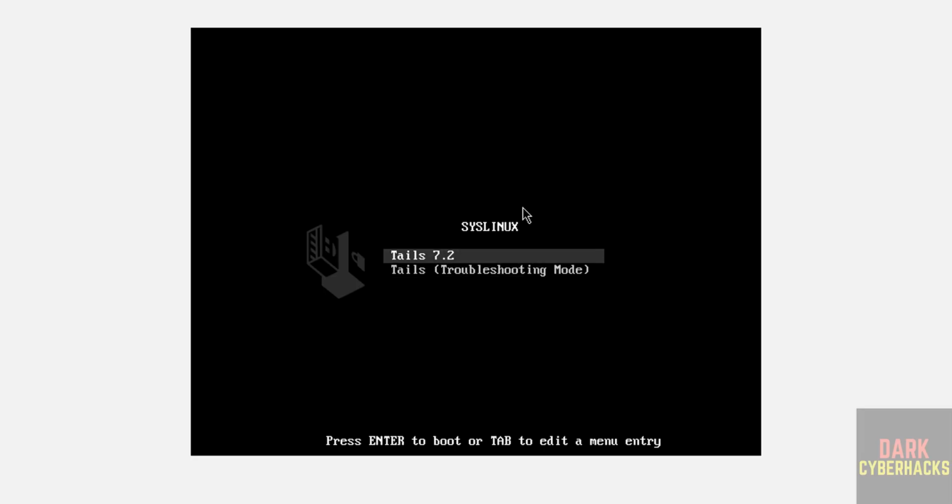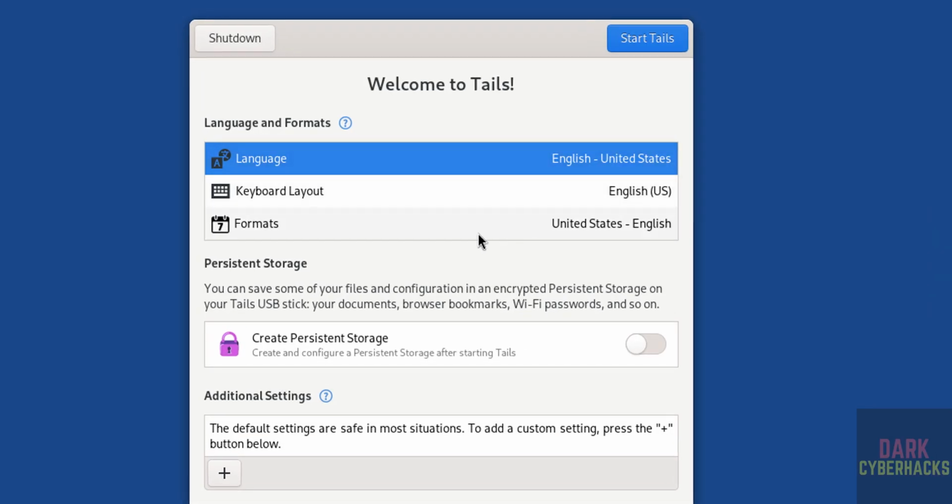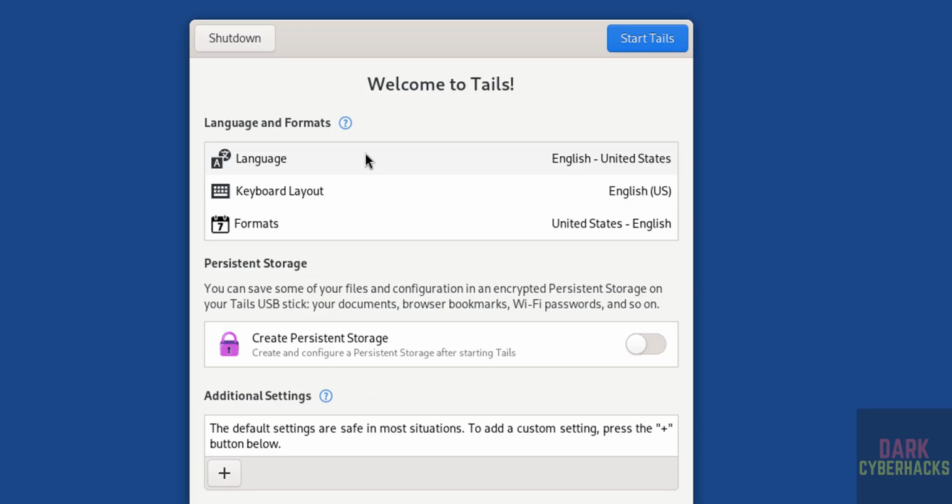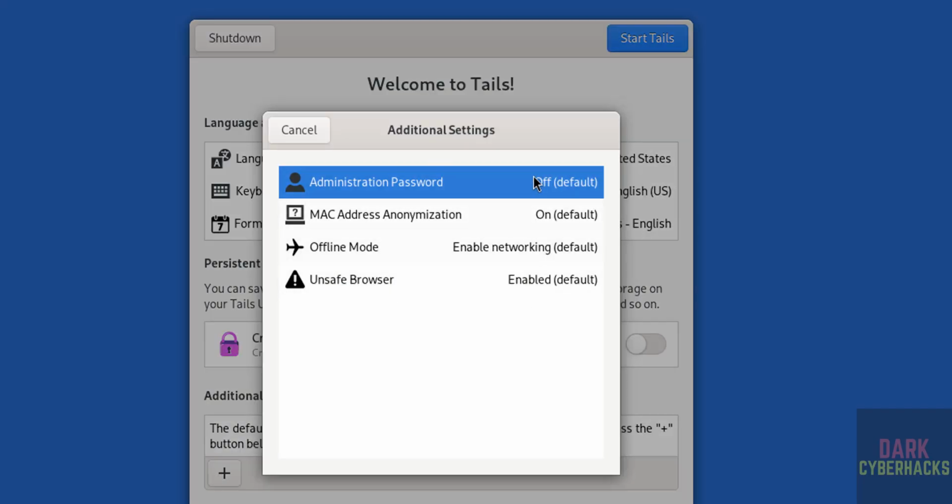Use the up and down arrows and select the first one, that is Tails 7.2, and hit enter. See, these are the default settings. Suppose you want to configure language, keyboard layout or formats, you have to click on them. I am okay with these defaults. Then persistent storage. If you want to create persistent storage, you have to select this on. Otherwise, unselect it. And see here, additional settings. Click on this plus button. See, these are the default values for these parameters.